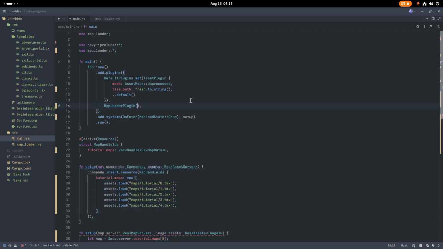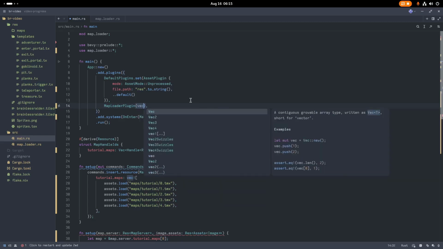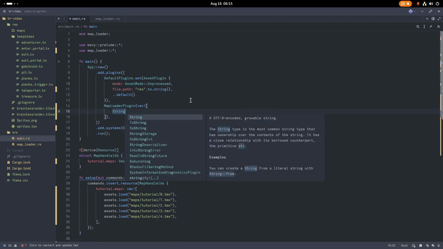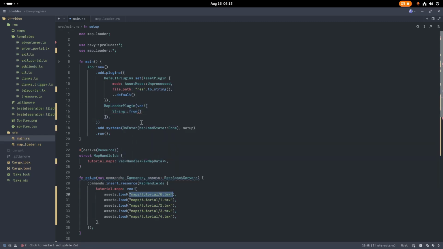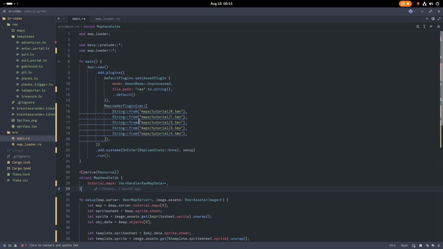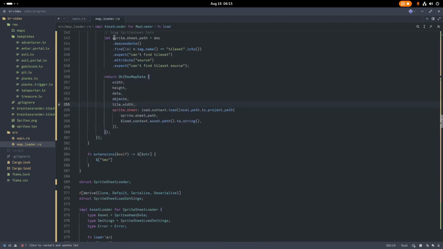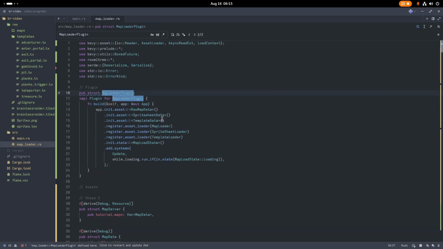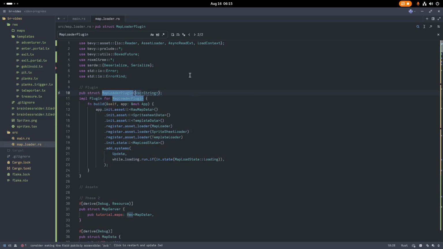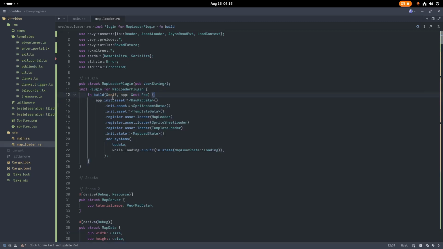So we're going to have map loader plugin take a vector of strings. Right, don't need that anymore. And of course, this is going to yell at us because we need to do this now. So where's map loader plugin? This needs to be a tuple with the first element being a public vector of strings. There we go. Now that we have that being passed in, we can call that from self.